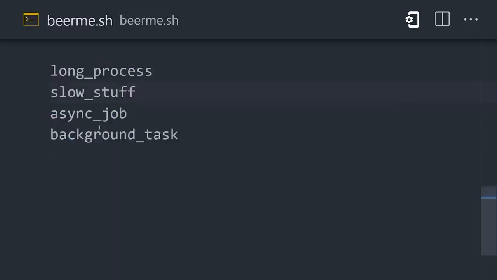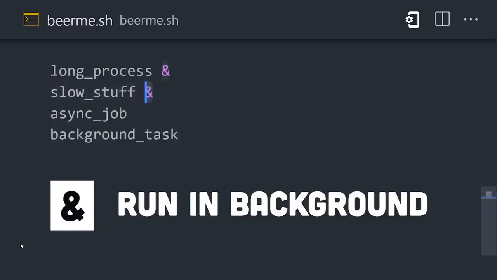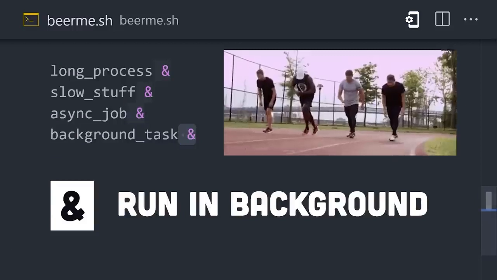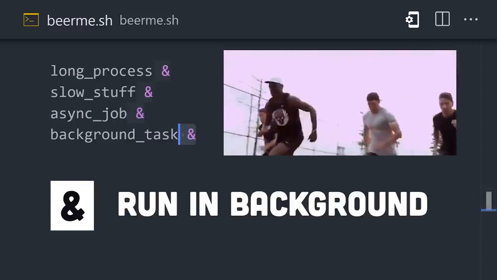Another cool feature is that if you have multiple long-running processes, you can run them in parallel in the background by adding an ampersand after the command. This has been Bash, the Bourne Again shell, in 100 seconds.